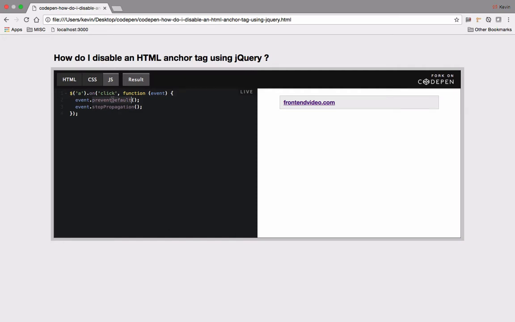preventDefault literally prevents the default behavior of an element. In this case, the default behavior of an anchor tag is to follow the href value, or in this case, go to frontendvideo.com. So we're going to prevent that from happening. And then stopPropagation means don't let the event bubble up. In many cases it may not matter, but sometimes you may be capturing the event on an ancestor element higher up in the DOM.